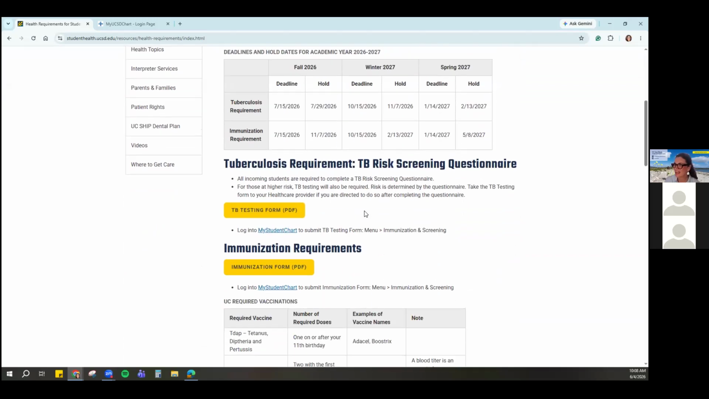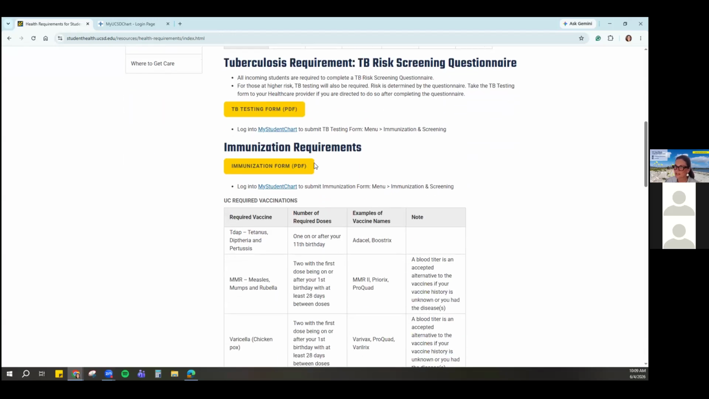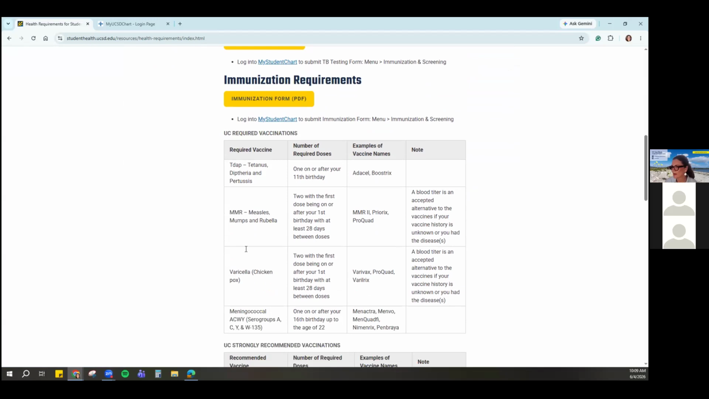It has our forms. So if you are required to do TB testing, the form is on the website as well as in my student chart, which we'll take a look at soon. And then it has the immunisation form as well. These forms are really great to take to your healthcare provider because there's lots of guidance and information on those forms, and you can reference them about any parts of this process.